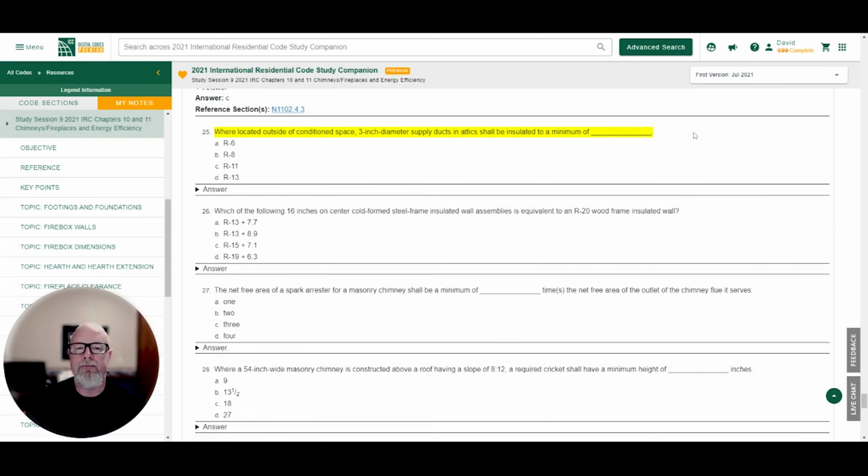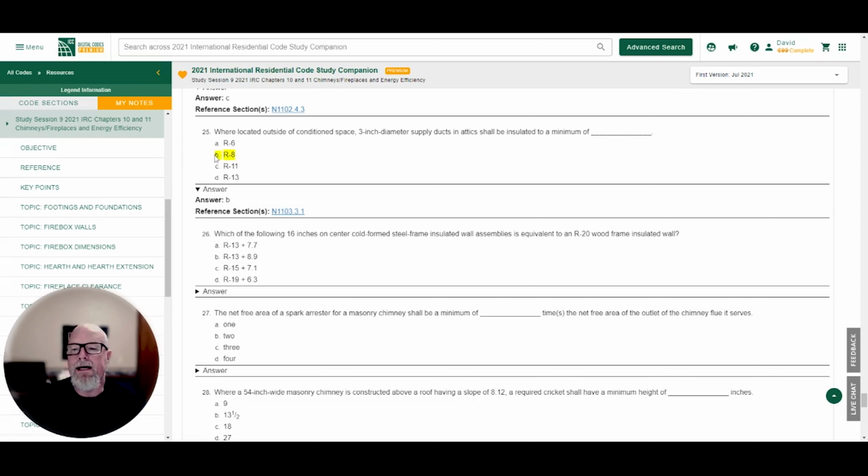Number 25. Where located outside of conditioned space, 3-inch diameter supply ducts and attics shall be insulated to a minimum of R6, R8, R11, or R13. Our answer is B, R8. Find that section 1103.3.1.